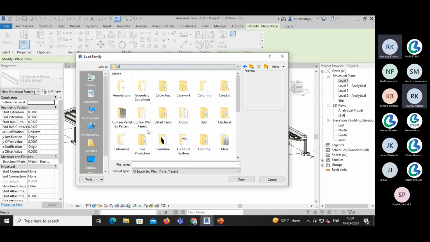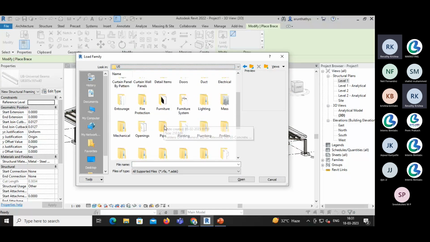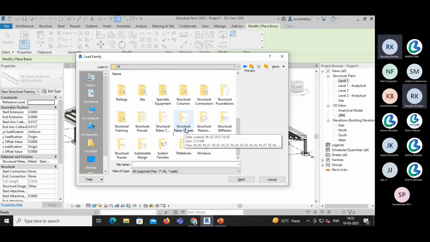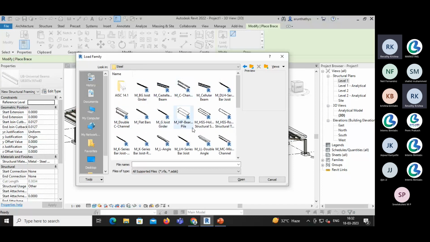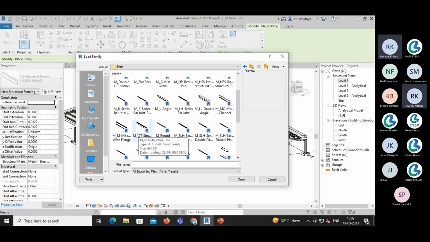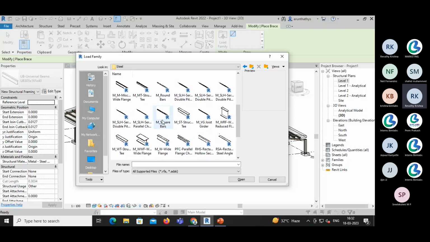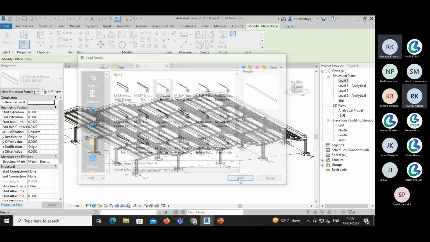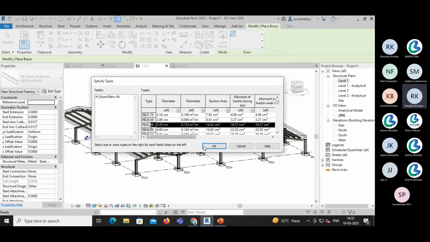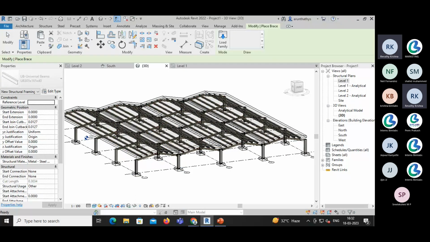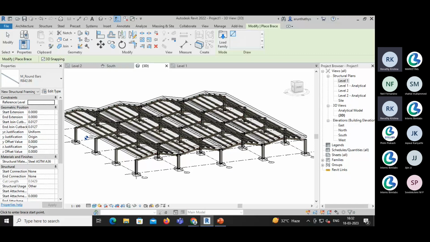Okay. Structural framings. Okay, I'm selecting the structure for beams and bracings. We have to select the structural framing option. From there, select the steel option, and select the round bar open, and select any of the size over there. Okay. And here click on the 3D snap also. We will get the end and midpoint.